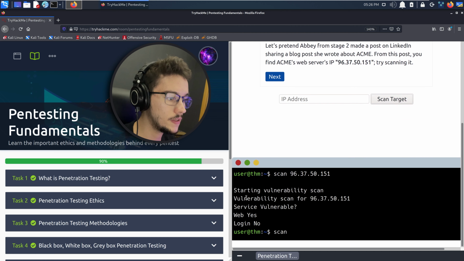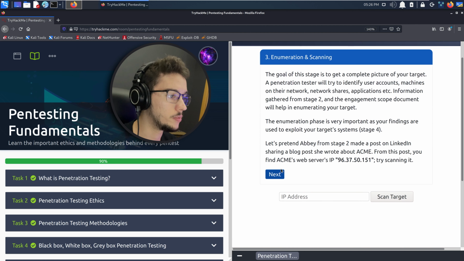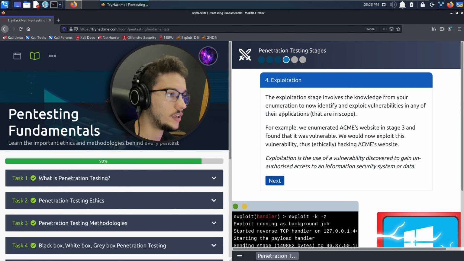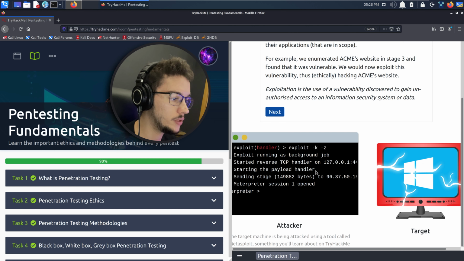Okay, starting vulnerability scan for the IP we just provided. Service vulnerable, web yes, login no. So this is vulnerable to a web exploit. Let's go next, and here it's the exploitation phase. And here we have a GIF, an animation of the target being exploited, which is pretty cute.